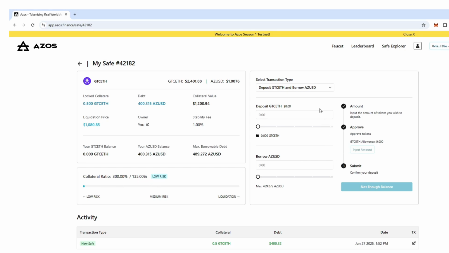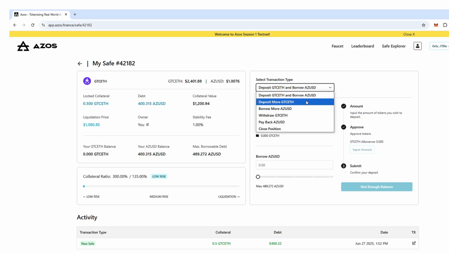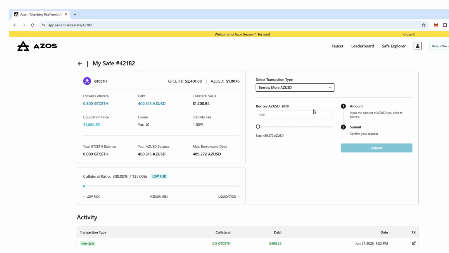If I'd like to interact with my position, I can come back to my safe and click these so I can deposit more GTC, borrow more AZUSD, withdraw some of my collateral, pay back some of my debt, or close my position. I'll borrow some more AZUSD to demonstrate. So this now would be borrowing an additional $73, which changes my collateral ratio.